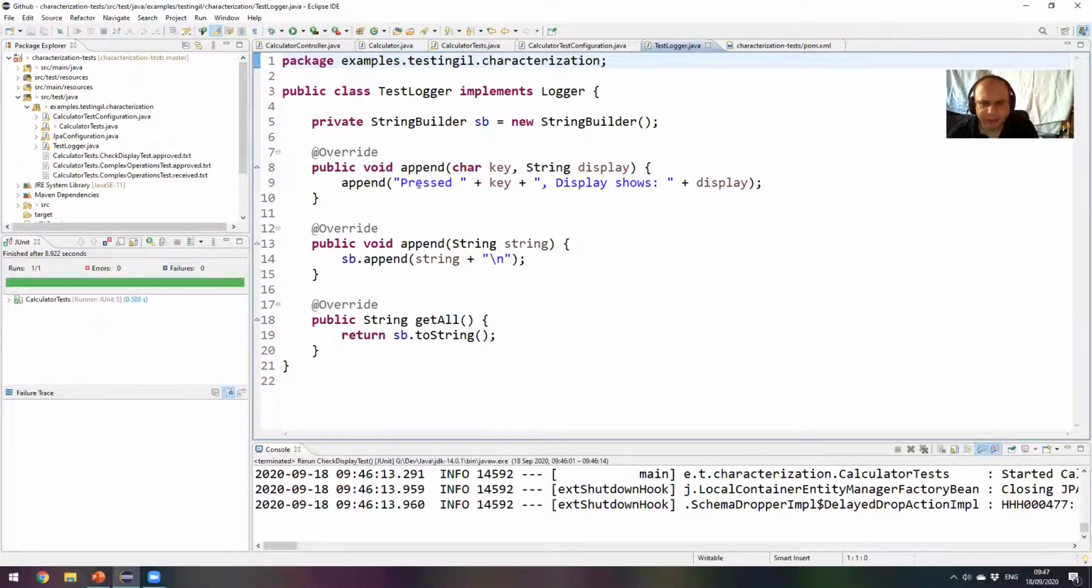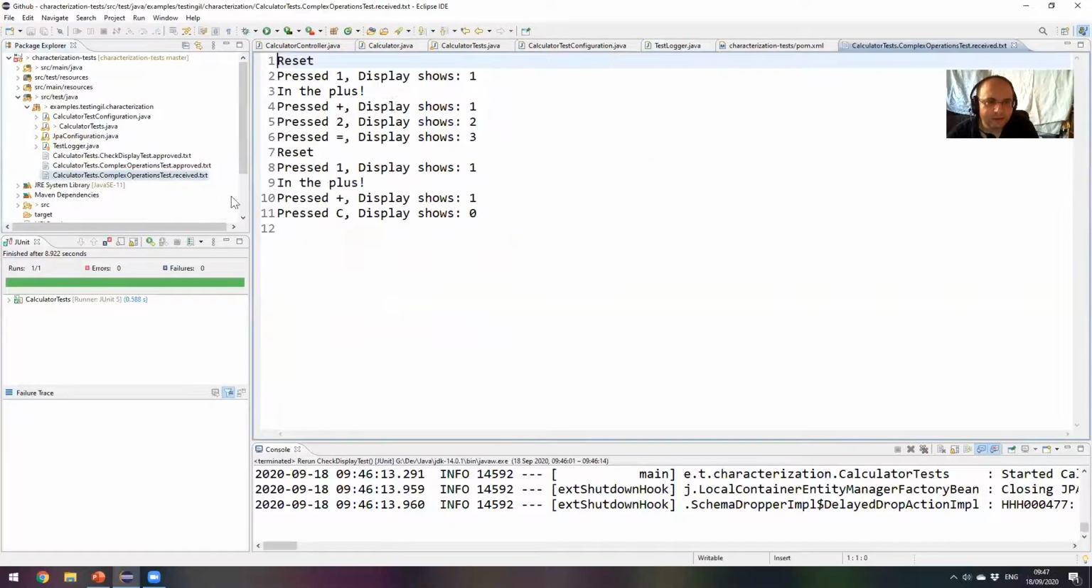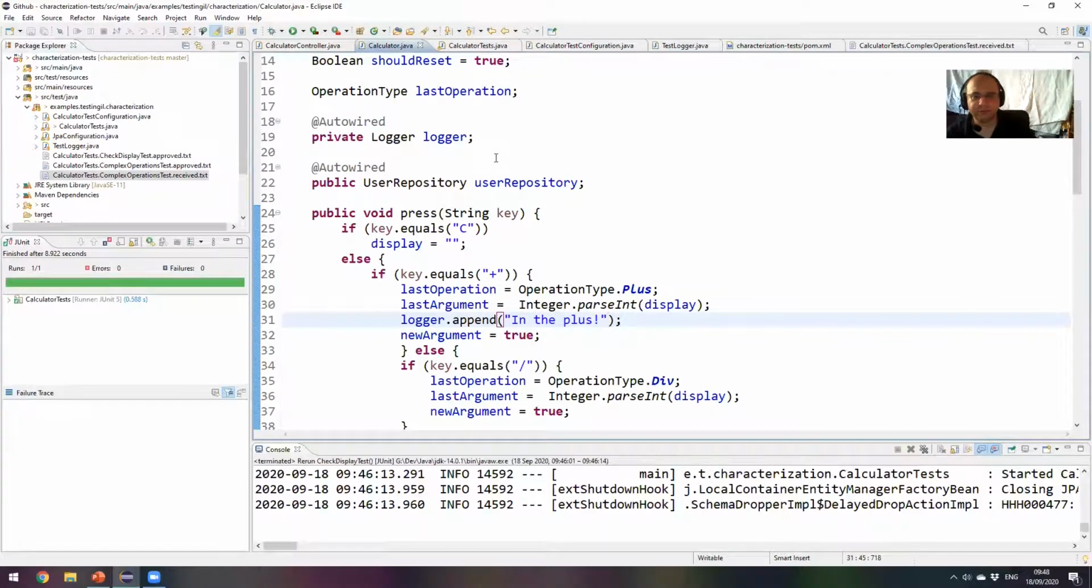And whenever I call append, I'm writing press plus the key, display and show. And if we look at the received file from this test, this is a bit more complex and elaborate. Okay. So as long as we keep that, we can actually do that. You can see something that I missed when I prepared this.